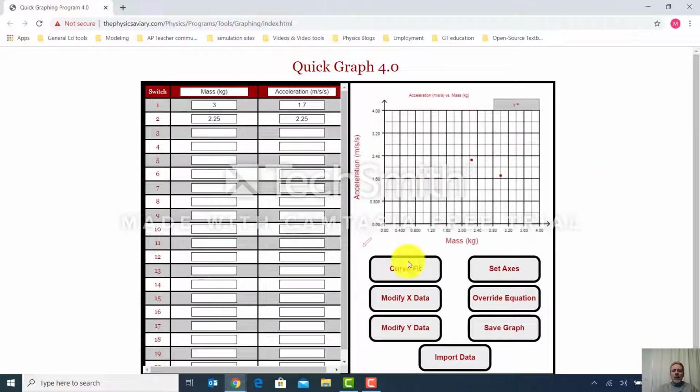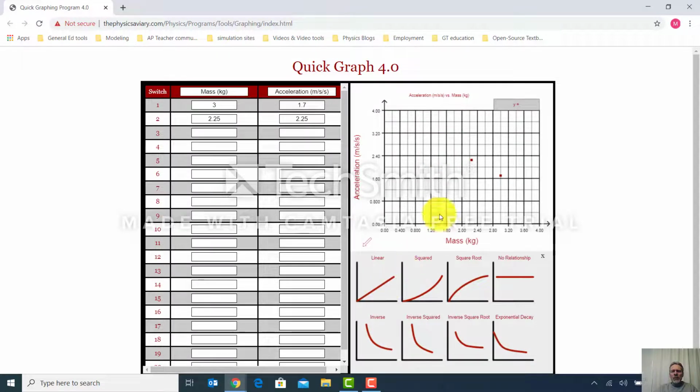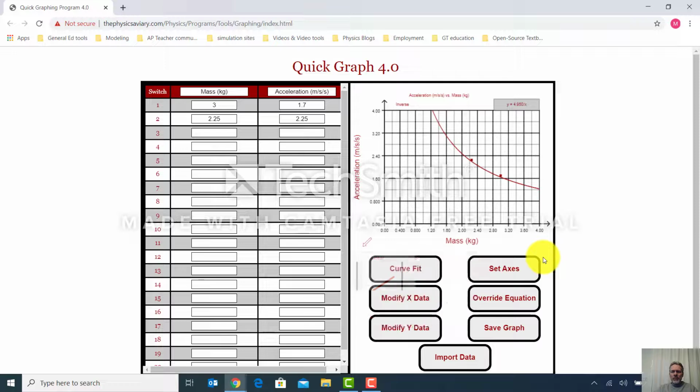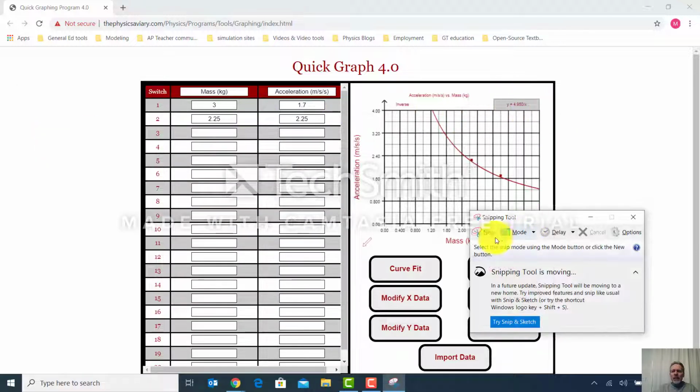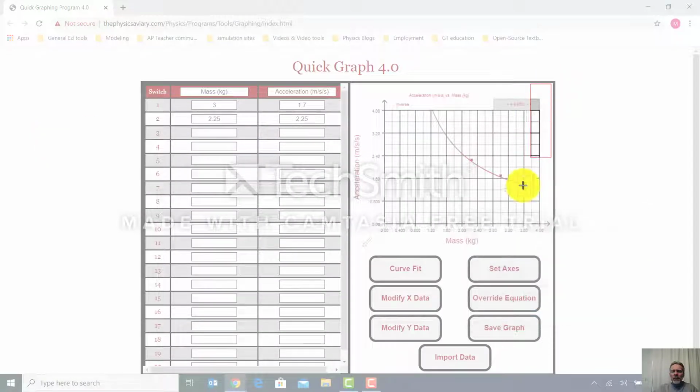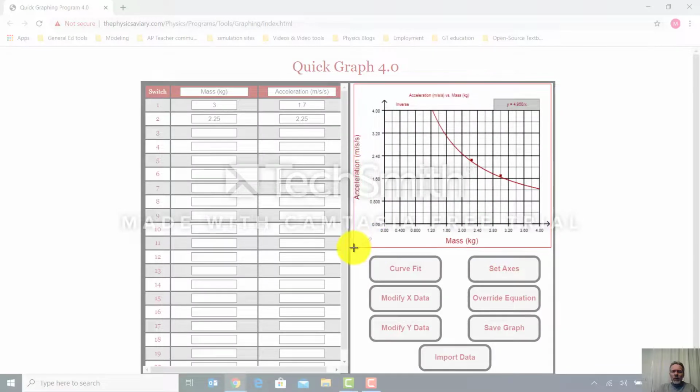Now I have to figure out which curve would fit it best. So I would click curve fit. It's definitely not this one because look, there are 2 points there. It's not that one. It kind of looks more like this. I don't think it's any of those. Maybe inverse. Oh yeah, inverse looks like it fits pretty well. Once I find it, again I want to do a snipping. And don't forget to get the equation as well.